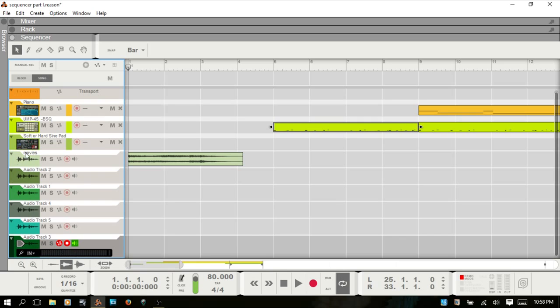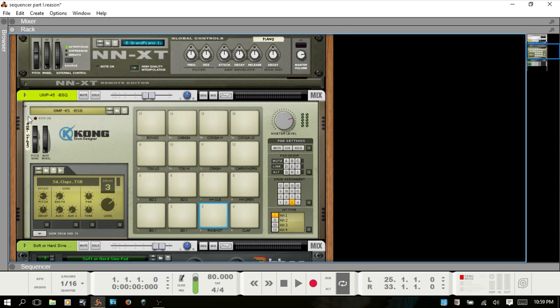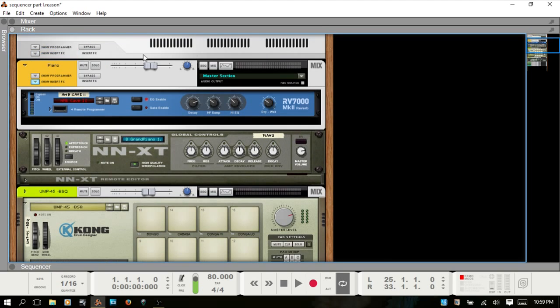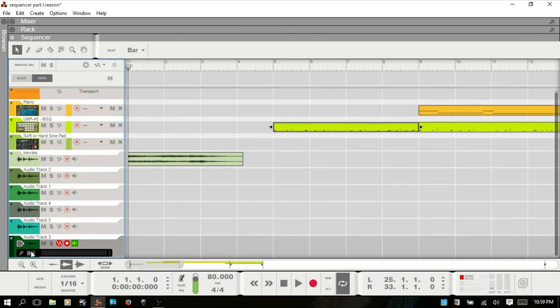You can also record a MIDI instrument live as audio. So if I were to select this piano, I'll hit F6 to bring up the rack, and go to the mix device for the piano. You can see it there. You click on record source. This will then turn the piano into a record source that you can choose from in the sequencer.